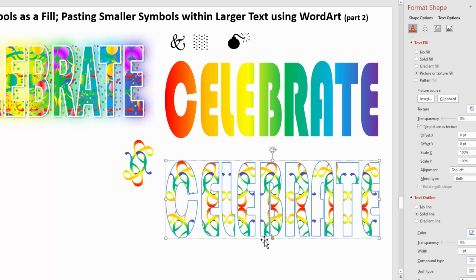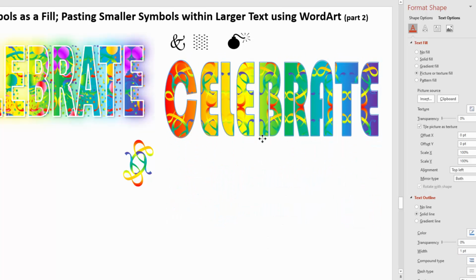Put a thin outline, and we'll put it on top, and you can see what we have here. Okay, now you can play with your mirror types. You can try horizontal, vertical, and you just keep playing until you get what you want. And then you can always move the offsets. That looks pretty good. So it looks like we got a bunch of free-flowing streamers.